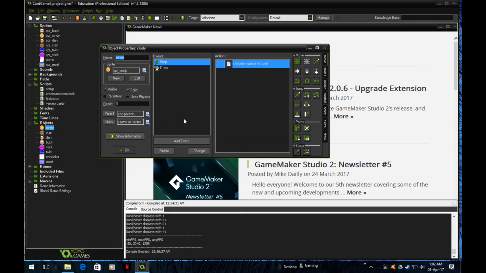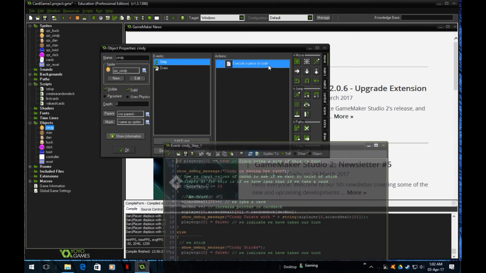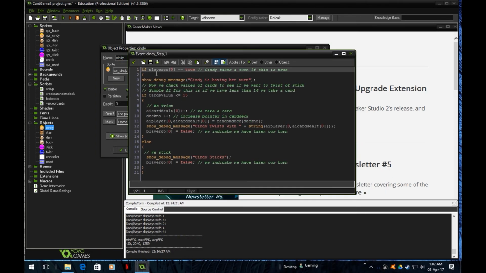So let's open up Cindy now. If we go to the step event, here we are. So the first thing it checks is, has that player had a go? Has she taken her turn? If it's true, then that means you can have a go. If it's false, that means that twist or stick has not been pressed. This is how we can set who's doing it. Obviously player goal 0 is Cindy, but there's player goal 1 and 2, which represent the other players. Player goal 3 is actually the human player, who's number 4. Remember, we consider 0 as number 1. It's hard to get your head around.